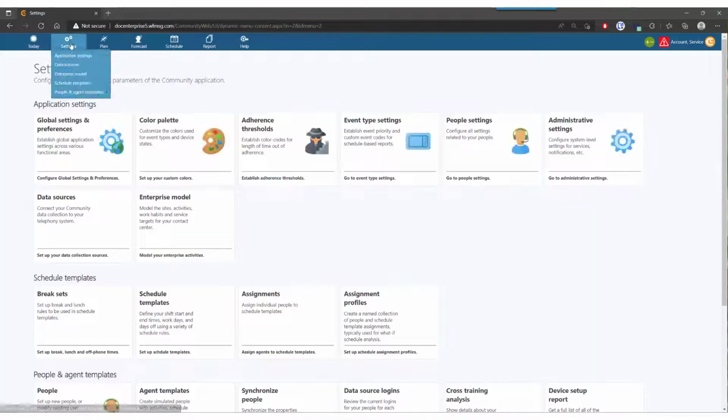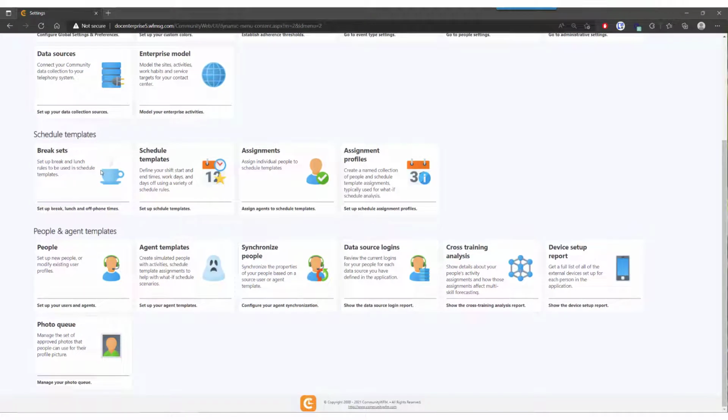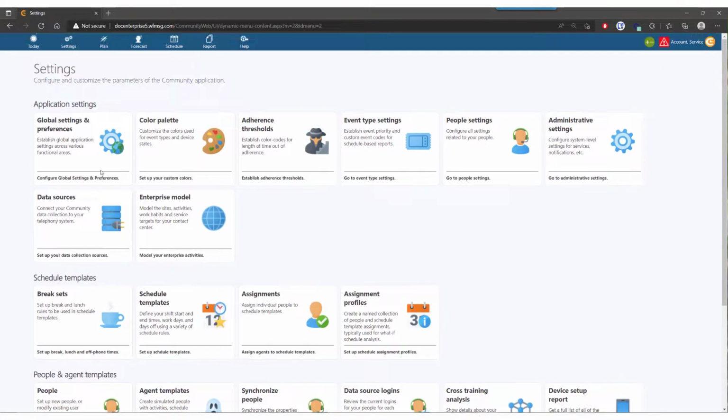When you click Settings, you'll see the submenu options under the Settings tile. There are fewer clicks to get where you want to go. The usability of the tiles has changed. Instead of clicking anywhere in the tile, you now need to click on the link underneath the line.